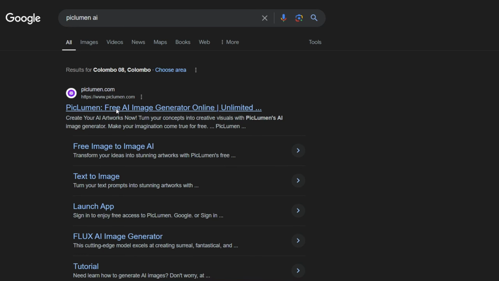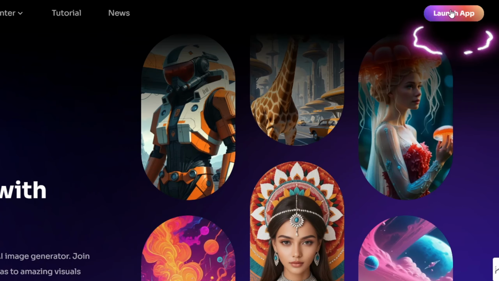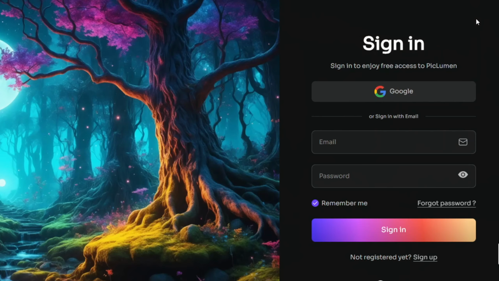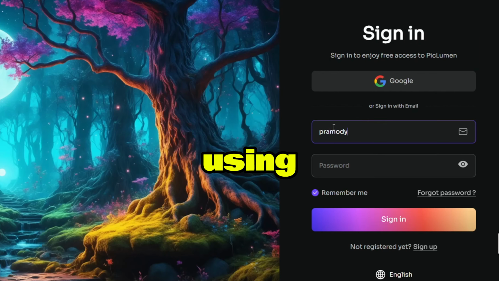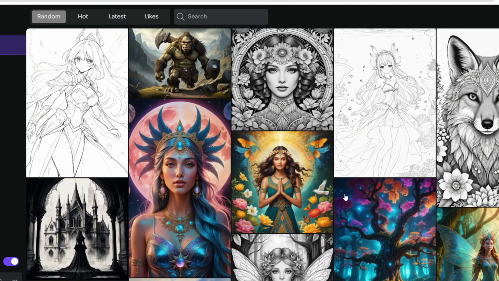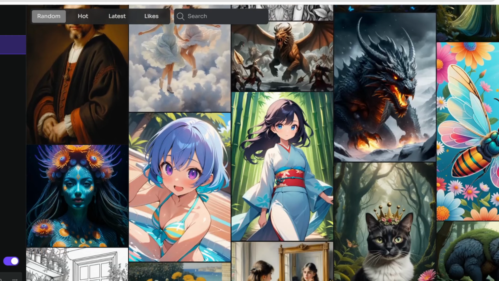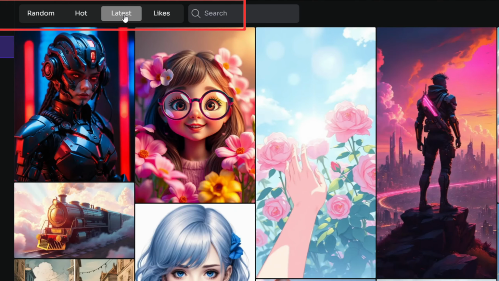To get started, visit Piclumen AI art generator website and create an account. Click the launch app button in the top right corner, and on the sign in page you can create an account using your email or log in with your Google account. Once you're logged in, you will be taken to the explore page, which is like a gallery of images created by Piclumen art generator. In the top left, you can see different image categories.